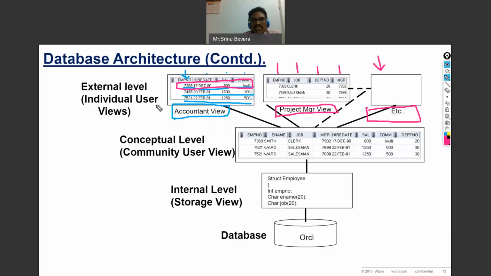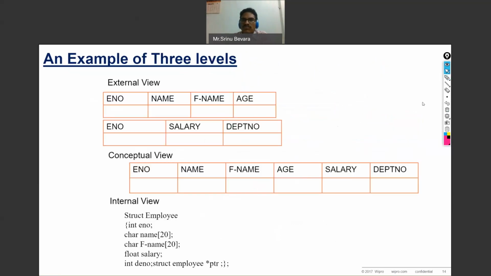Coming to the conceptual level, it is the combination of all the individual levels. For suppose the accountant wants to view, then only the required fields are fetched for him. And for a project manager, only the fields required by him are fetched. This is the conceptual level. The internal level has the complete coding: for this, what structure is required, the storage view, is handled here. Finally, the database is there. This is the way we have to design the database. This is the example.